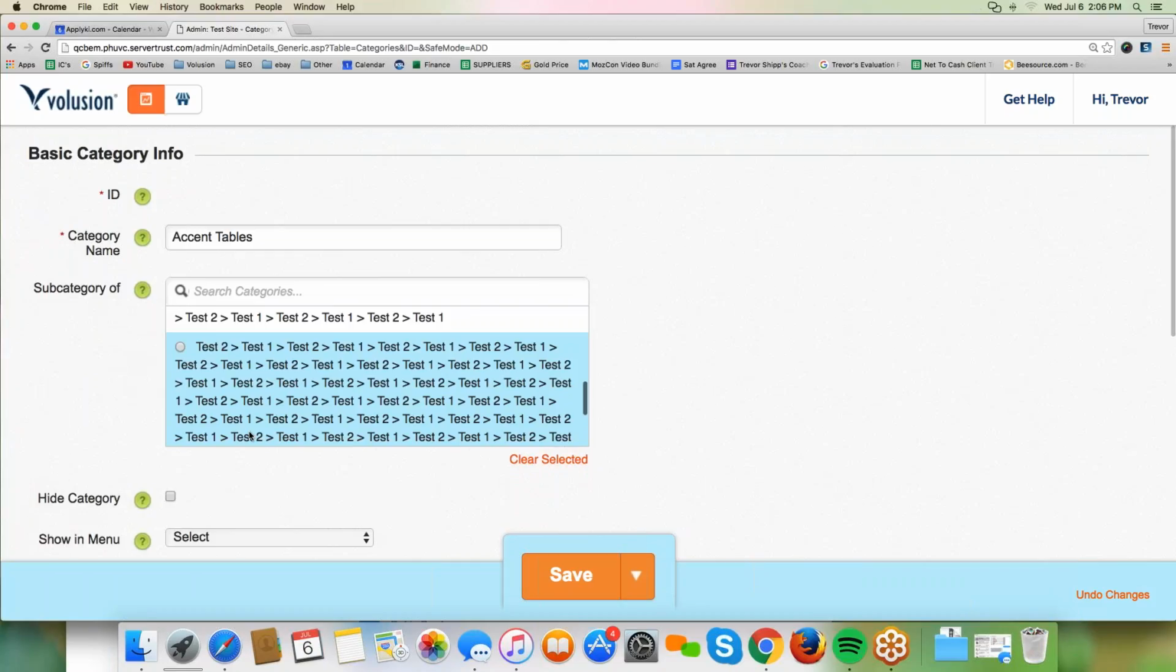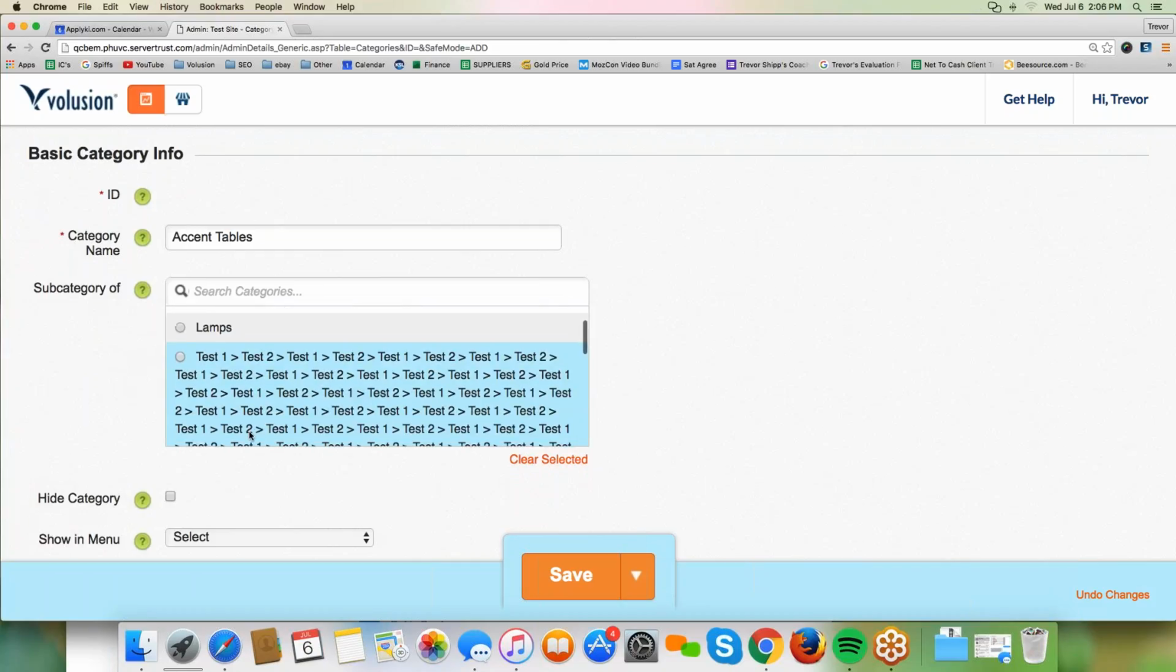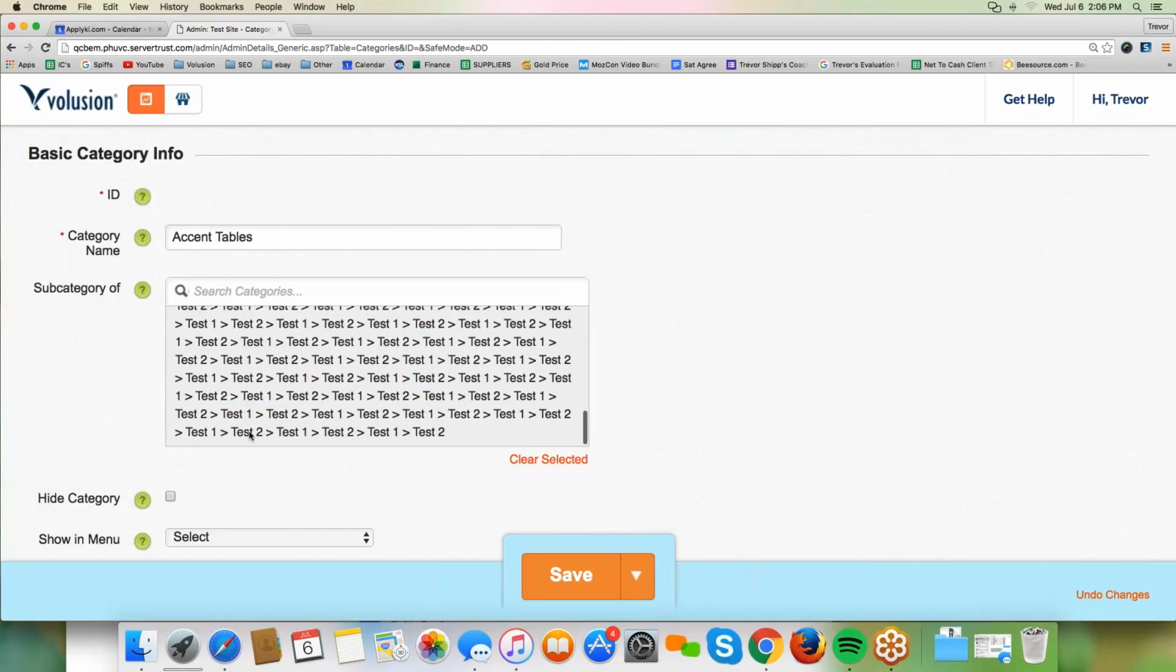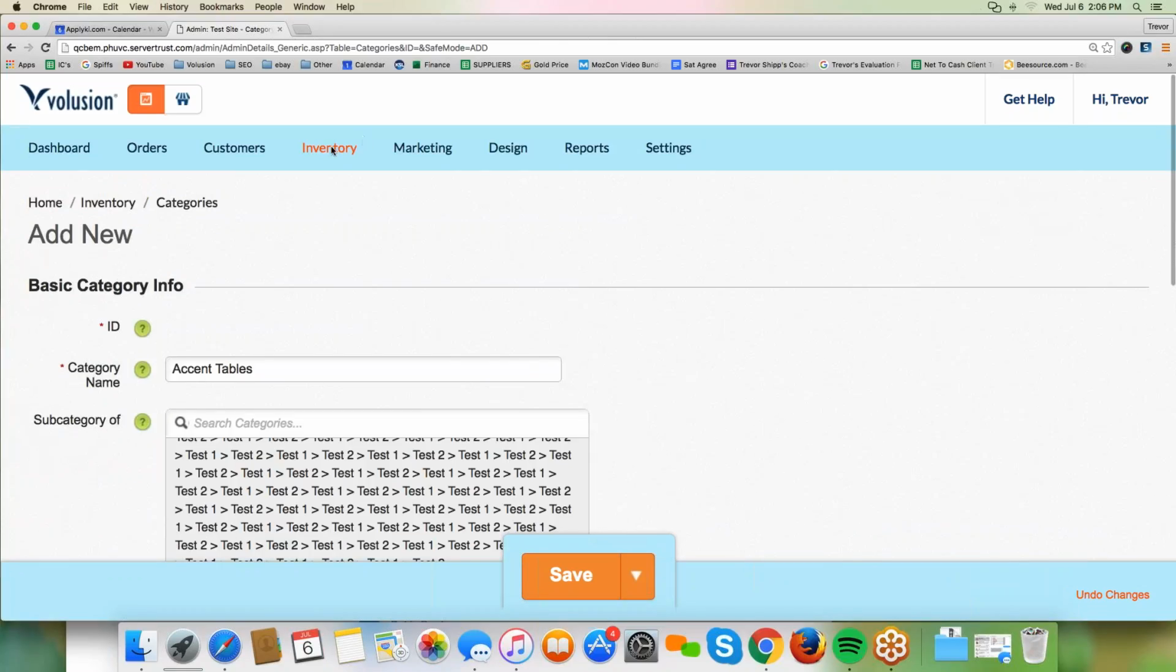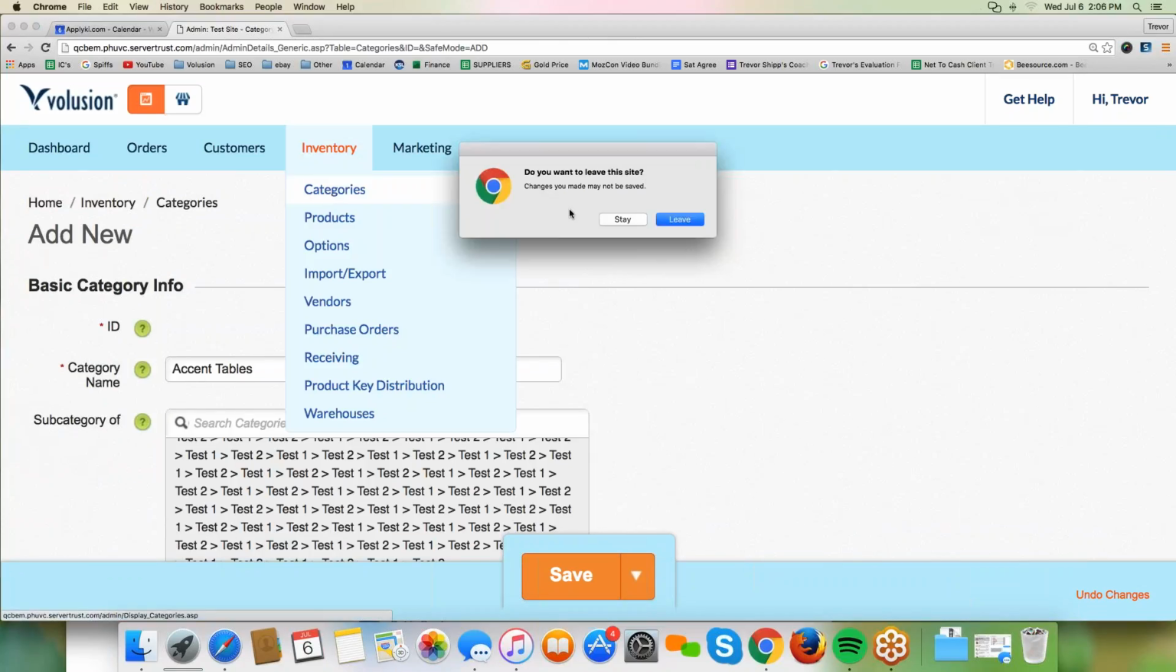See all of this rubbish right here? It looks like something is broken on Volusion, but in fact it's not Volusion's fault. It was probably your fault for making just a small error while you were adding these categories. Let me explain. So let's go back to inventory and categories.